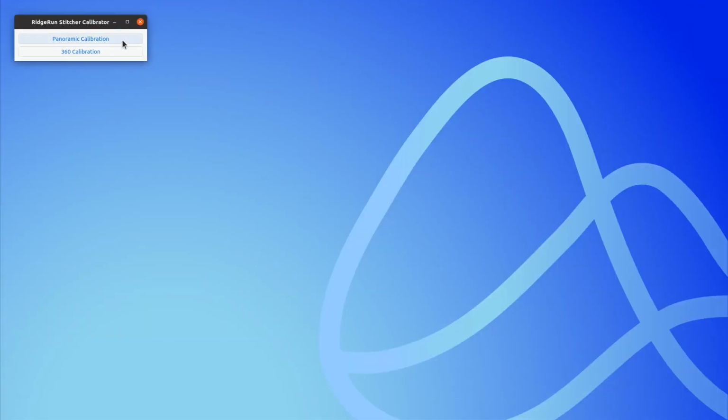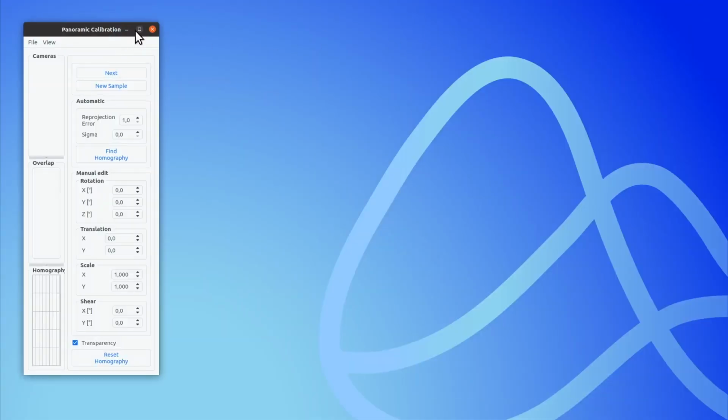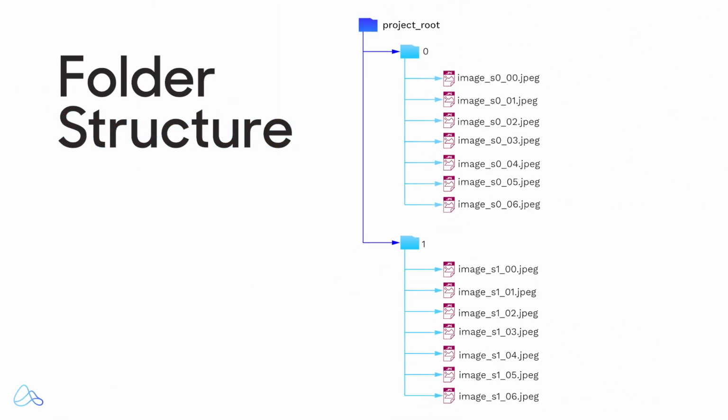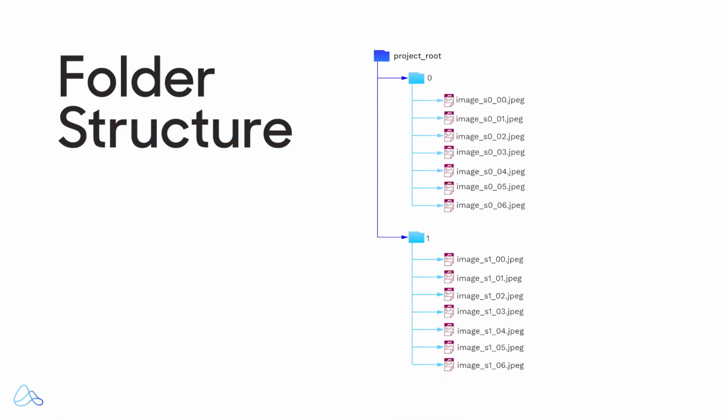Now, click Panoramic Calibration. Remember, the idea behind calibration is to obtain the right parameters to stitch together the images for a specific setup. The first thing we need to do is to prepare a directory with the sample images to calibrate. Following the calibrator requires structure. We need a project directory with a sample folder for each one of the cameras. That should always be numbered from 0 to the number of images to stitch in the panorama minus 1. Each folder contains the corresponding sample images.